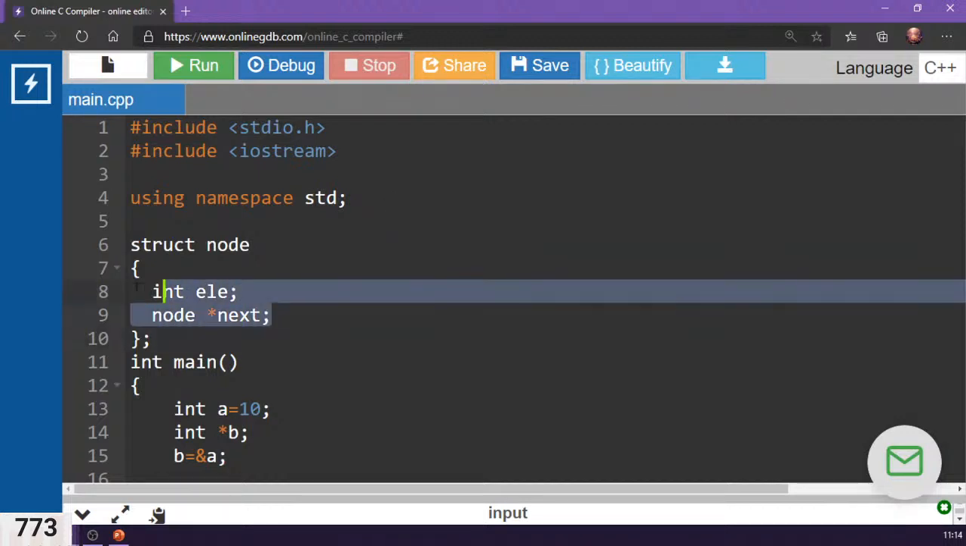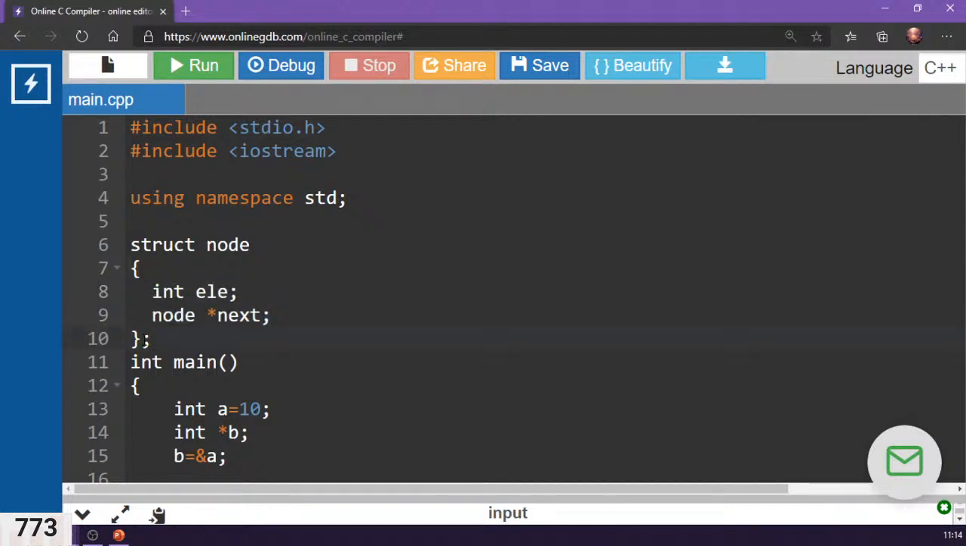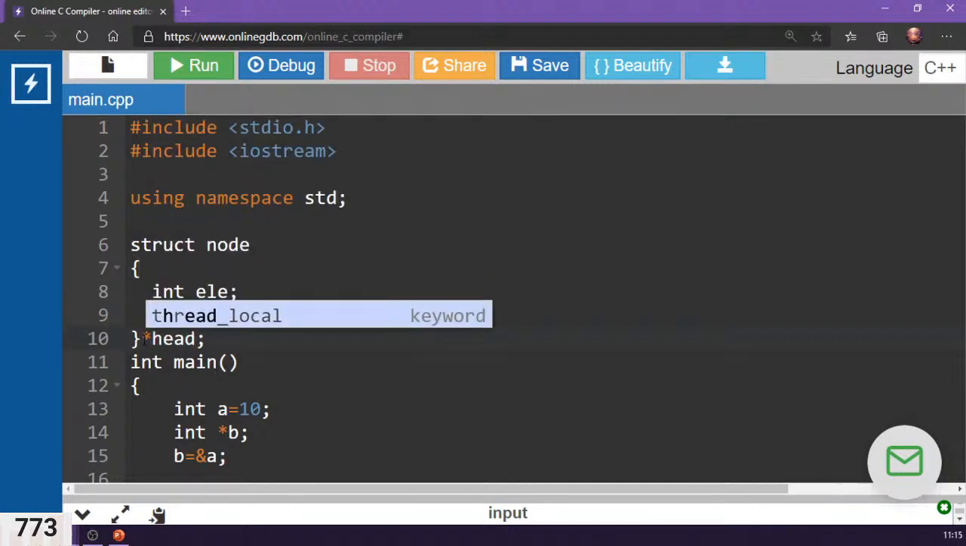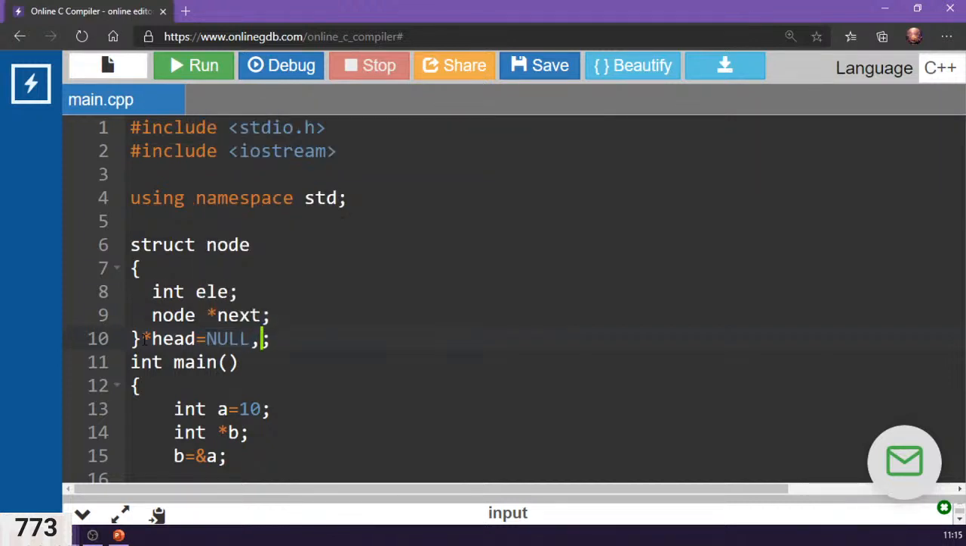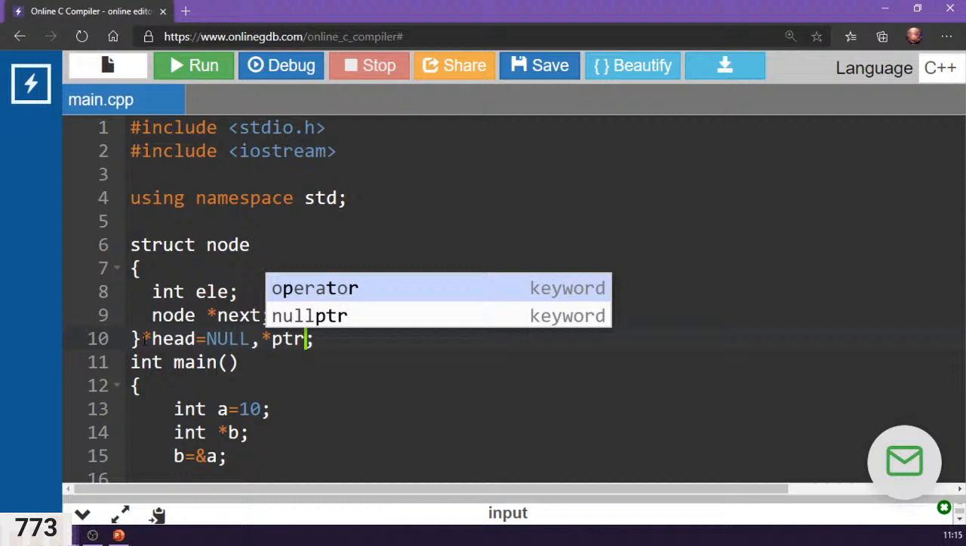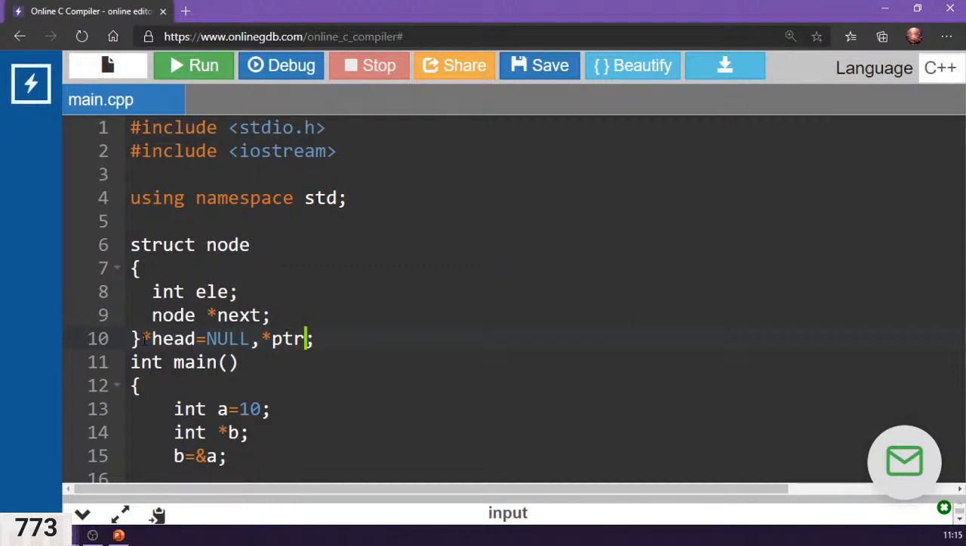These are the two things inside node, as you saw in the example, right? Now I want a head pointer and a pointer which will hold a memory address. So I'll create a head pointer, star head, and initially this is going to be null, since you don't have an engine itself. So I will do head equal to null. Then I will have one more thing as star PTR.